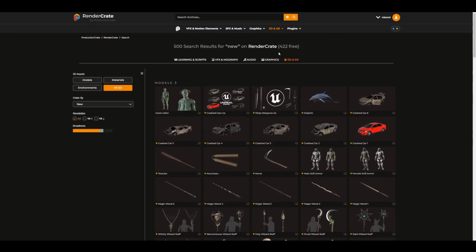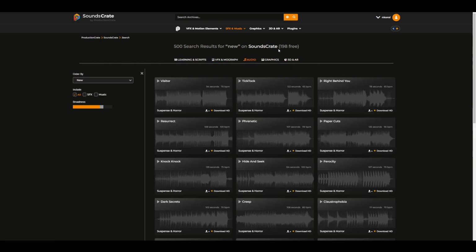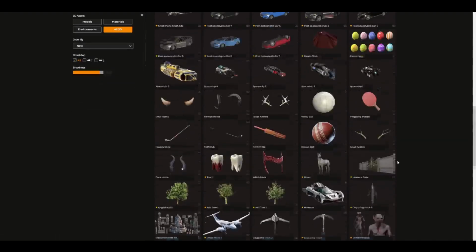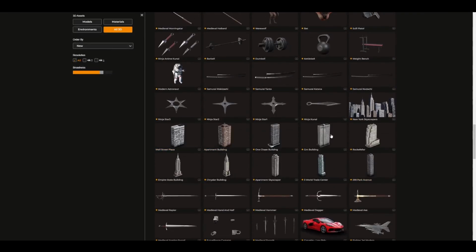And for the free assets that you can get from here, you can see we have 422 free. And if you go over to the VFX, there's a couple of these that are free. Of course, they didn't mention that here. For the audio, you'll be able to find 198 of these totally free. So depending on what you want, if you're looking for VFX, audio, a little bit of graphic, and also the 3D and AR stuff, which I believe lots of you guys would find pretty useful, then you can come through and grab any of this.